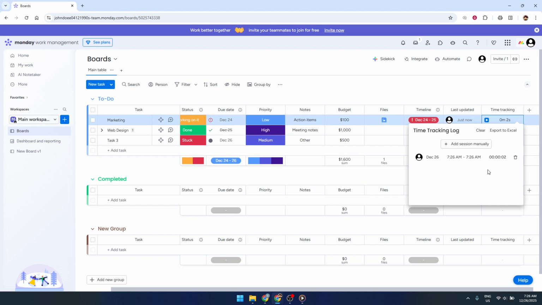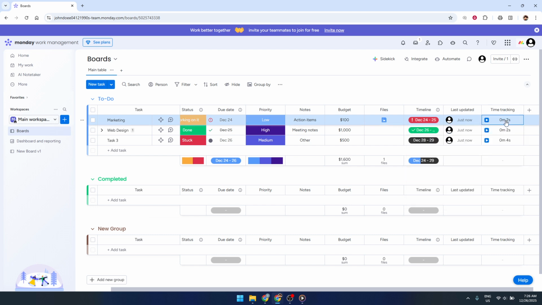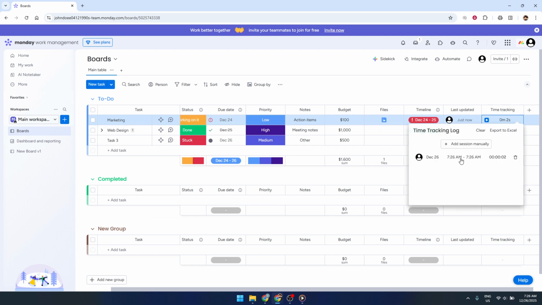Finally, to review your time history, click on the recorded time in the cell. This opens a detailed log that shows each individual time session, who tracked it, and when it was tracked. This log is especially helpful for understanding how long specific tasks took, checking for inconsistencies, and keeping your reporting accurate for billing or productivity reviews.